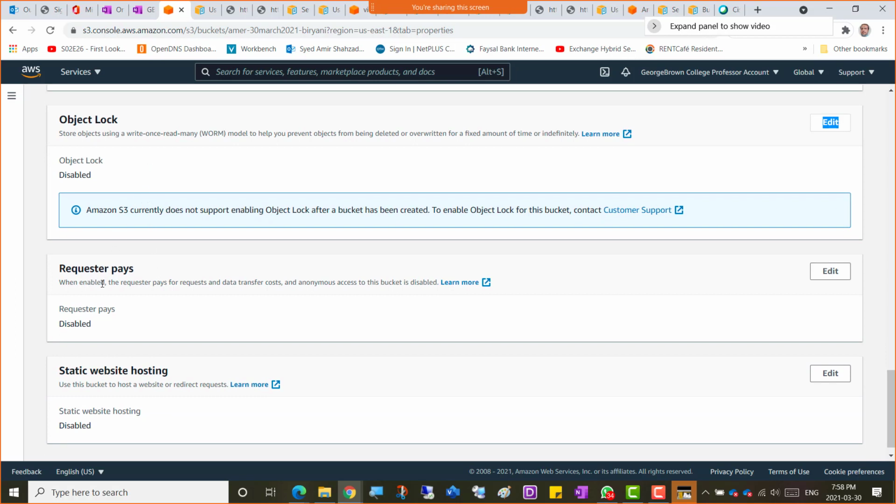Then there is requester pays. Requester pays is a feature where you offer a file in the bucket, and the requester downloads that file, but the whole bandwidth expense will be actually covered by the requester. The bill should go to the requester, that's what we're saying, and not us.